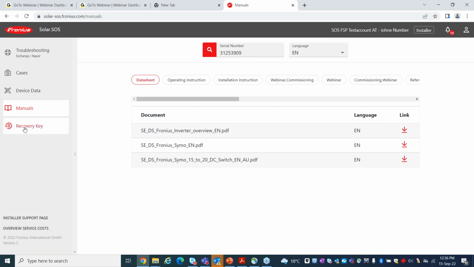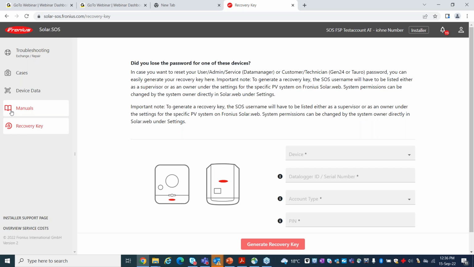Another part that has been recently added to SolarWeb, to Fronius.SOS, is the recovery key. And this would allow you to recover the various passwords for the various inverters. And this would mean the user, admin or service password for the data manager, as well as the customer or technician passwords for the Gen 24 or Tauro inverters that are using the pilot card.